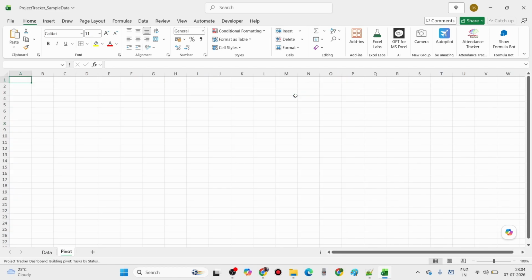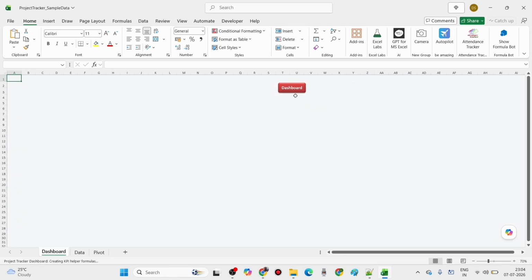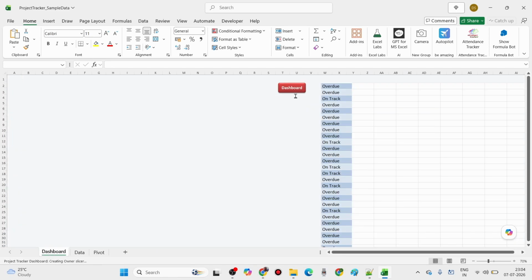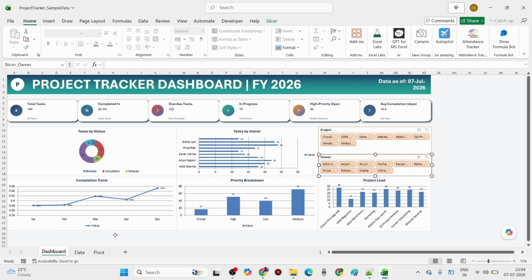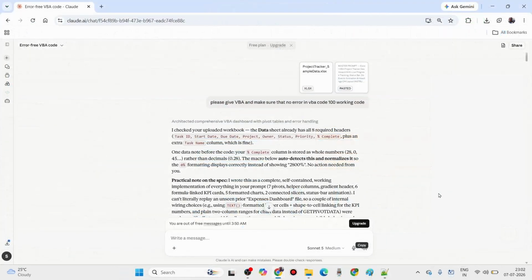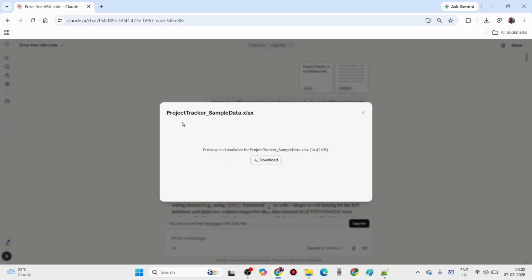The dashboard you're seeing was created with Claude AI in just one click. Now let's see how you can create this type of interactive dashboard with Claude AI. First, attach your Excel sheet and paste this prompt into Claude AI.